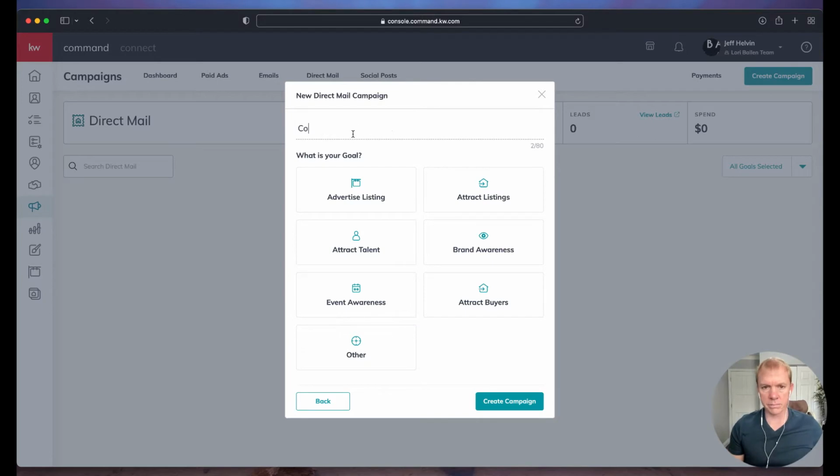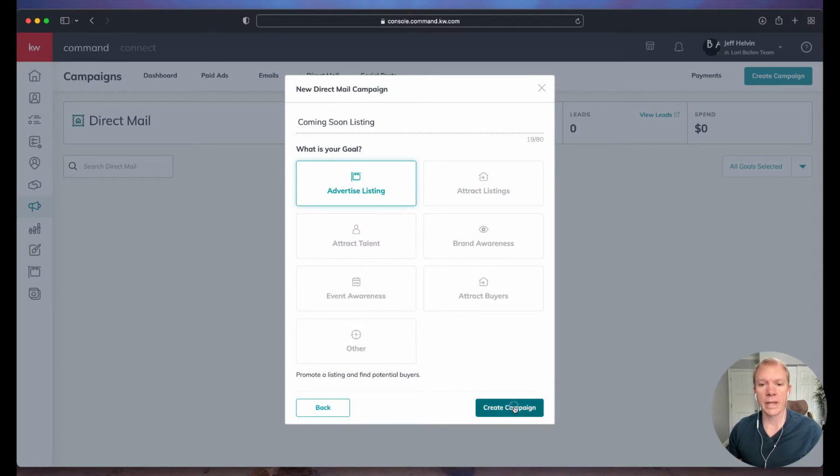Now we're going to give this a title. We'll do a coming soon listing, and what we're trying to do here is just advertise a listing. Technically, these don't provide any different layouts. It's just a way to help track what kind of ads we're running so that we can get better statistics, both with KW International and with our own stuff. We can organize based on what kind of campaigns we want to look at. So we'll click on advertise listing and hit create campaign.